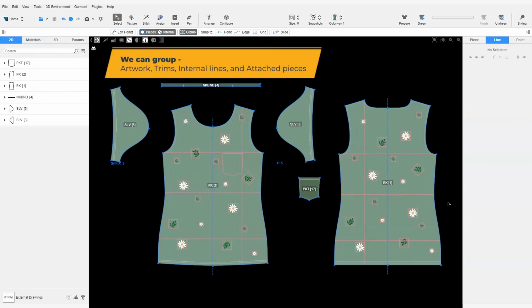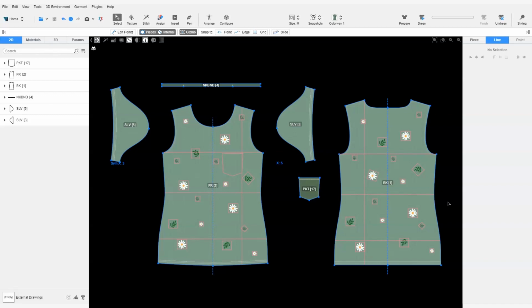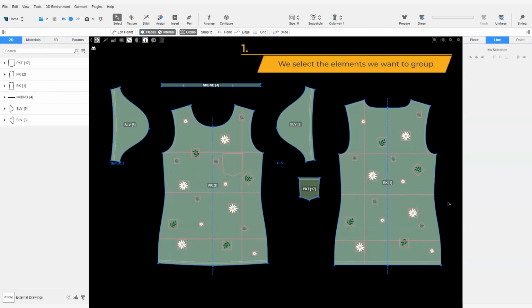We can group artwork, trims, internal lines, and attached pieces which are attached to the same base piece. For example, we might want to group the different elements of artwork which makes up a compound artwork. To group elements, first we select the elements we want to group. Then we right-click one of the selected elements and click Group.